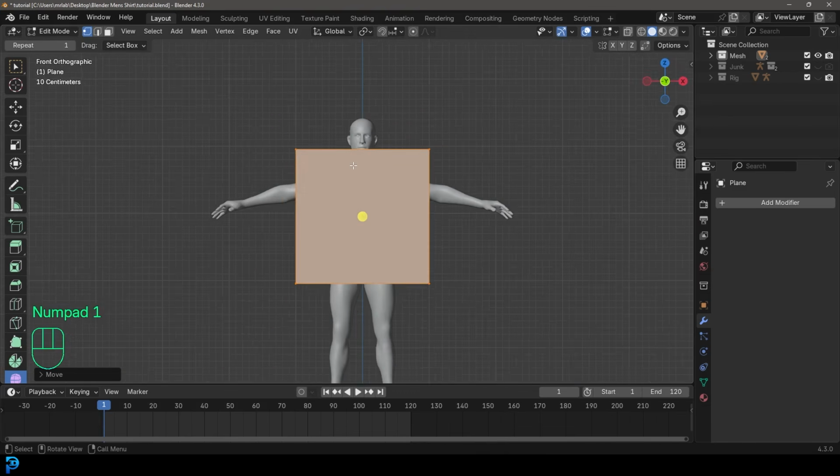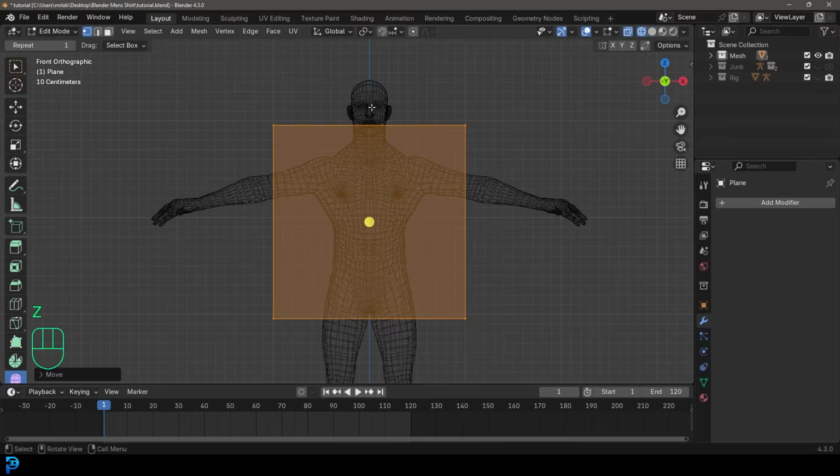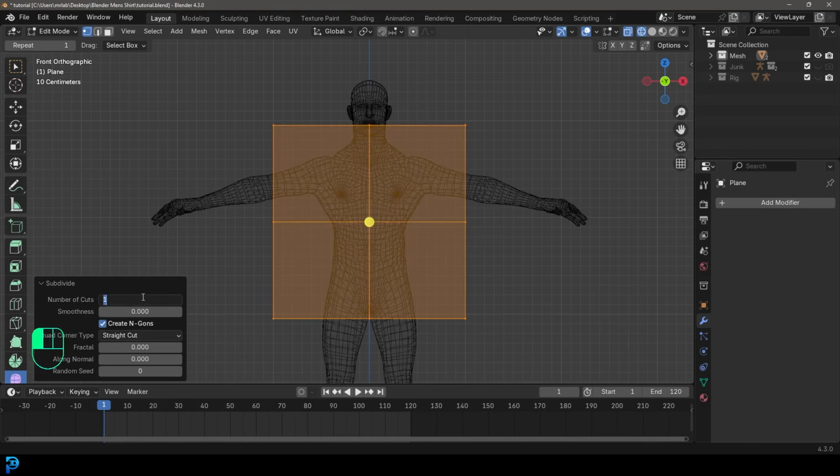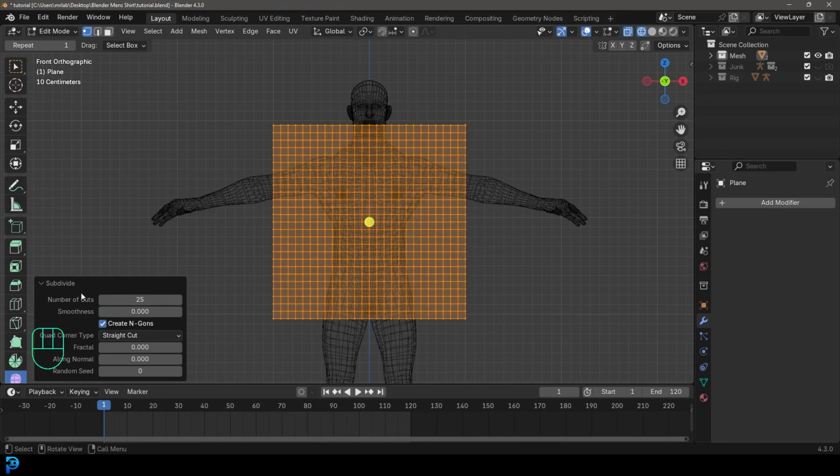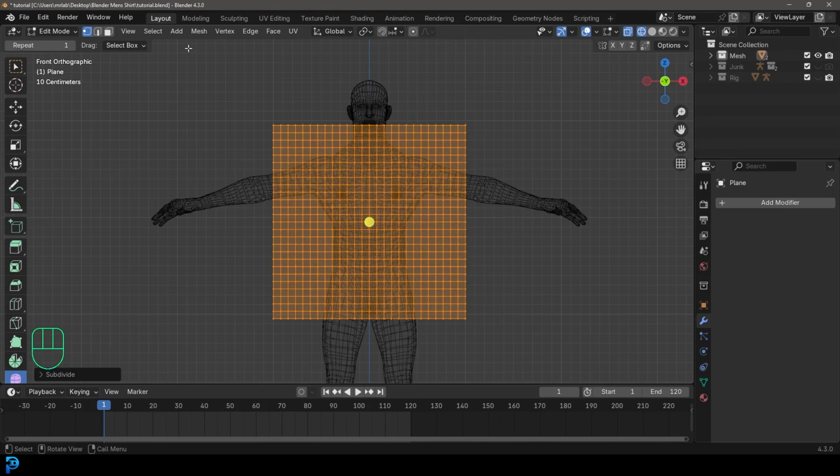With that done, what you're going to do is, having it right over the chest here, right click and go subdivide. And you can come here to your subdivide tab and let's give it something like 25 subdivisions. Okay, I know it seems like a lot. And then you're going to select it right down the middle here.